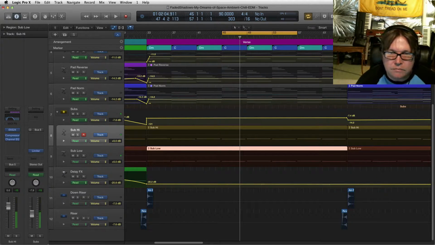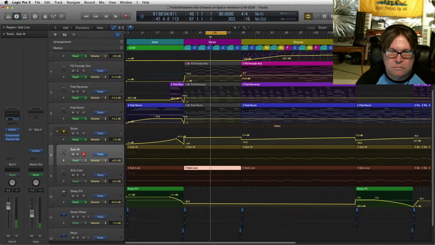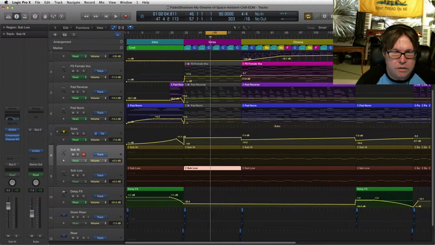All right, so those are my settings, and when we put them together, a really good low energy sub. Both from the same EXS24 instrument, just tweaked a little bit differently.